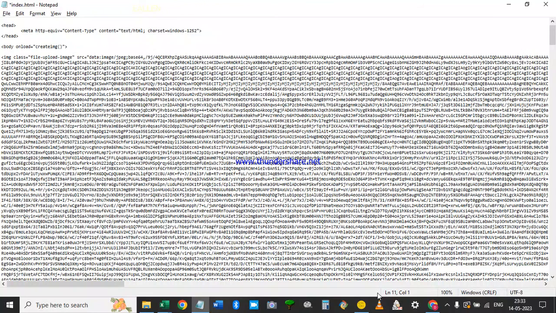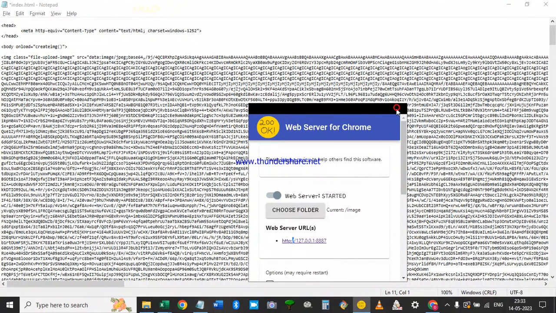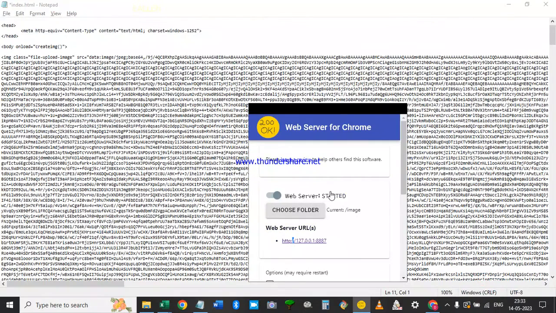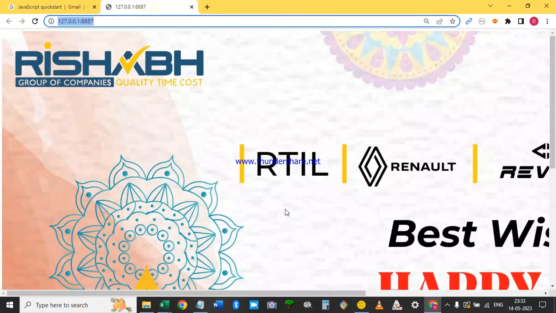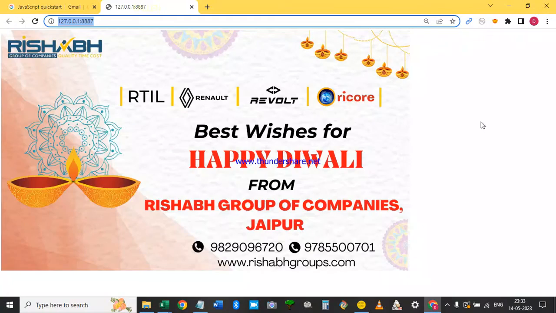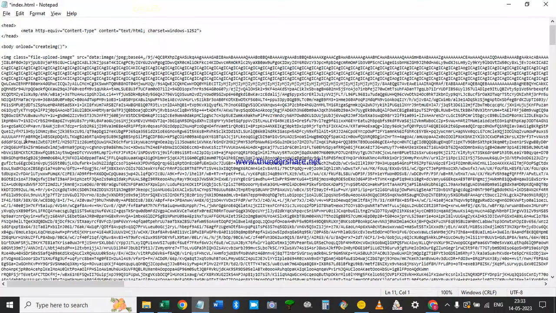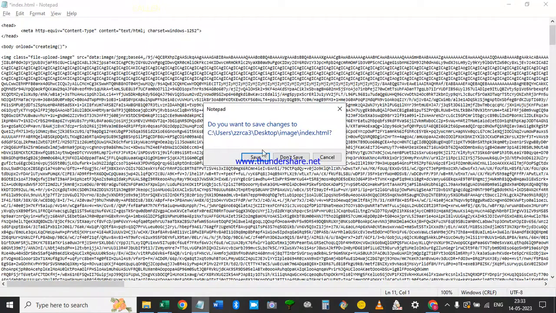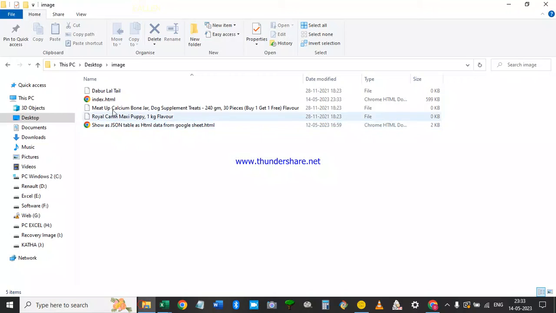Save. Now I have a Chrome extension which can publish the HTML page as a web server. So simply click on this. This is our single image. Let it save, close it, and I will reopen it.